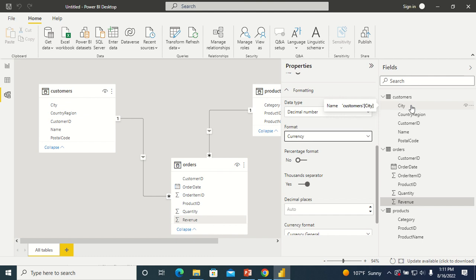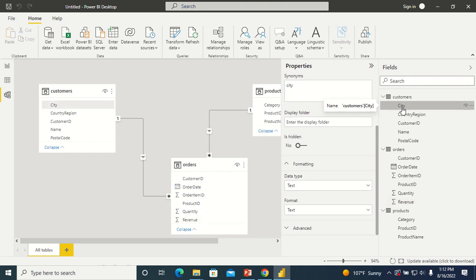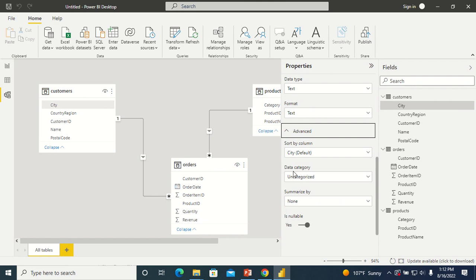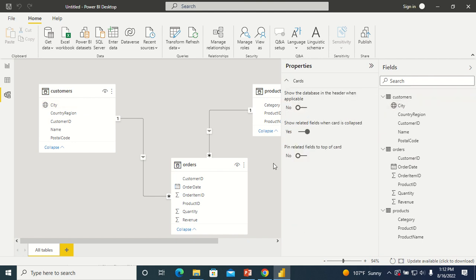The next thing I want to change is the city column. For the city column, let me go to advanced. You have category. This category you want to change to city. I want to recognize this city field as a city category, because I'm going to create a map for the customer table. If you want to create a map for the customer table, you have to tell the system that the field is talking about the city name, so that the map visualization will be enabled for the customer table.